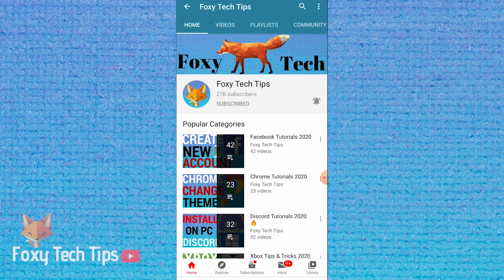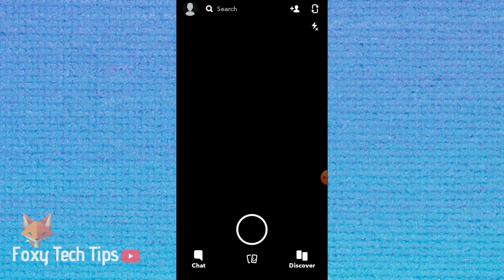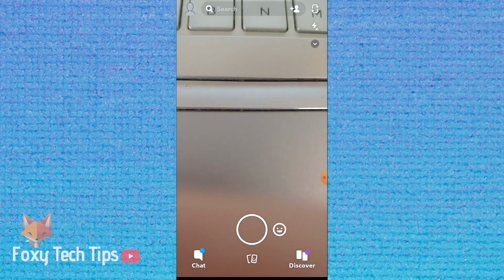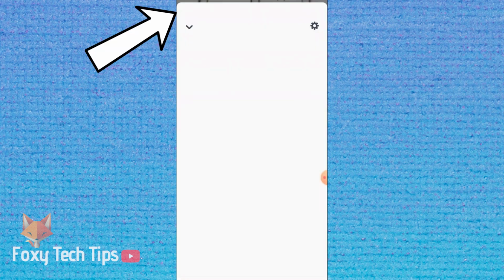Welcome to a Foxy Tech Tips tutorial on turning off the Quick Add feature on Snapchat. The Snapchat Quick Add feature will suggest you to people who it thinks may know you and give them the option to add you. If you don't want to be added in this way, you can turn the feature off by doing the following. Open up Snapchat and tap on your profile or user image at the top left.